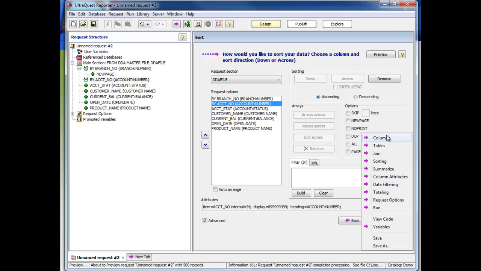The top part of the menu, up to the first divider line, are the wizard steps. We are now on the sorting dialog. As you can see, I can also join data, which we skipped since we only included one table in the request. Summarize data using functions such as sum, min, or max.